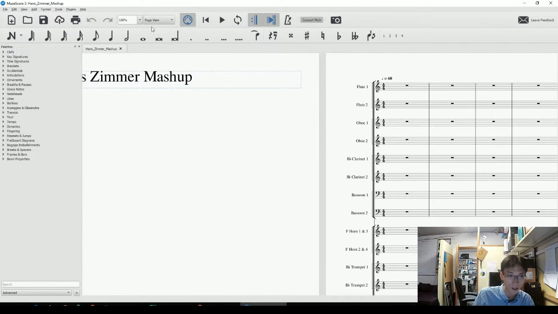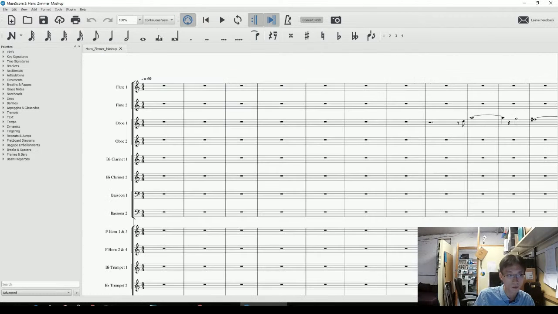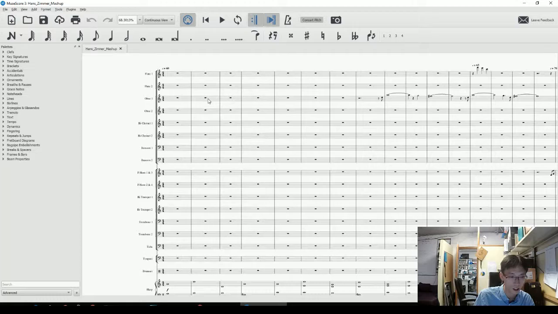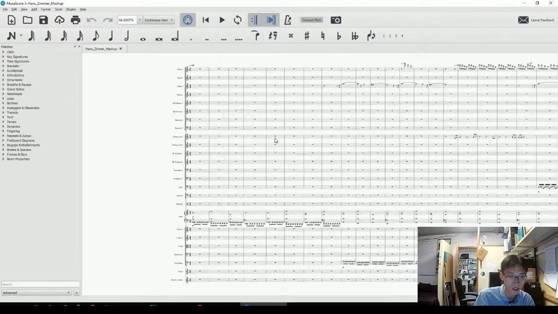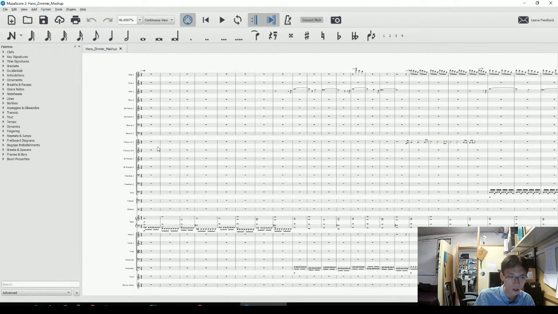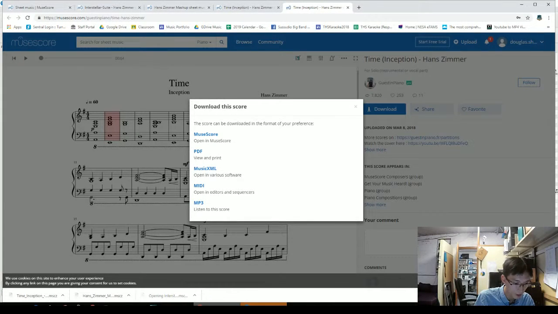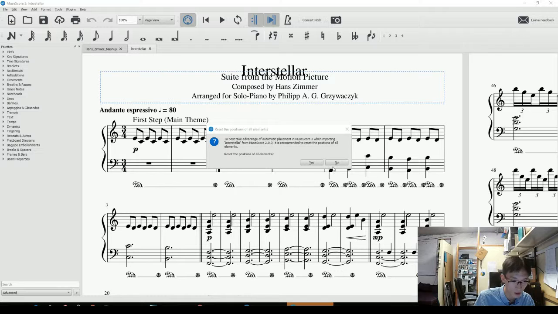So first thing is up here, there is a continuous view. That just means that the music will appear as a continuous flow instead of in pages. When you're looking at big scores, when you're looking at little scores, it's often better on continuous view. For example, let's open up our other file, just so that we can give you a demonstration of why continuous view might be good.